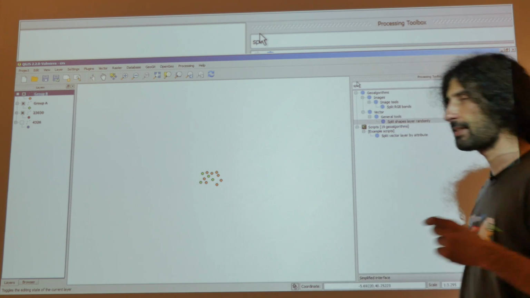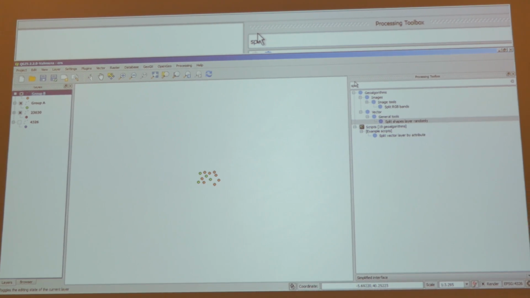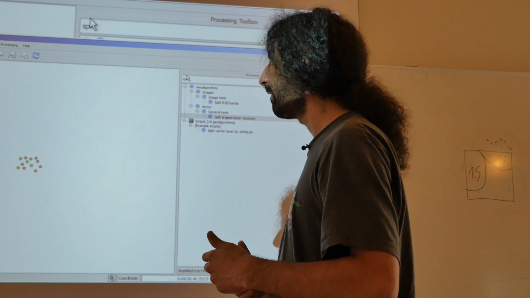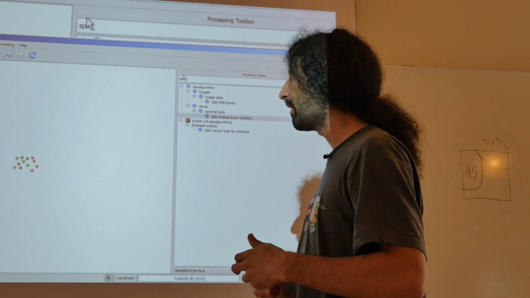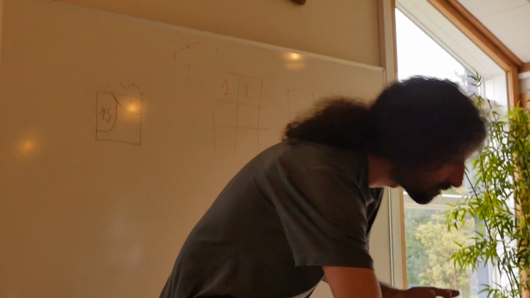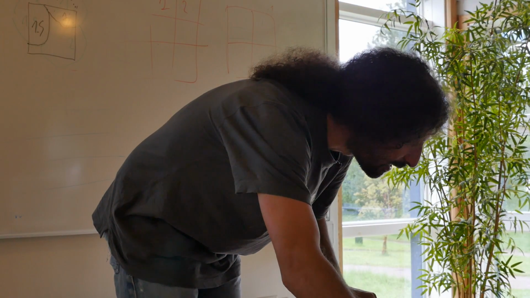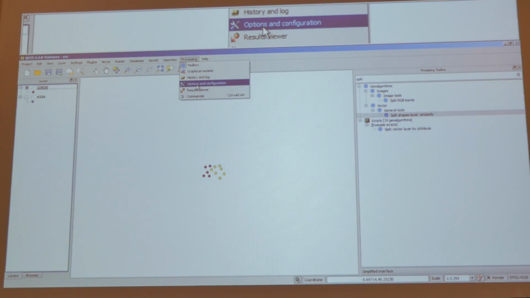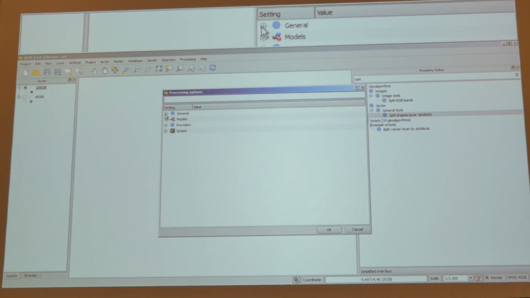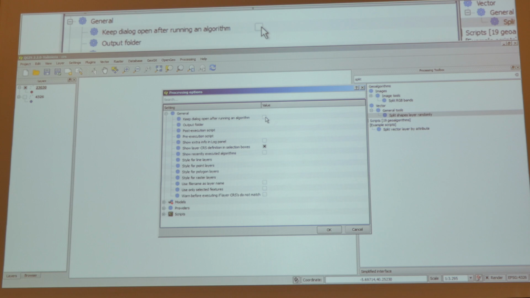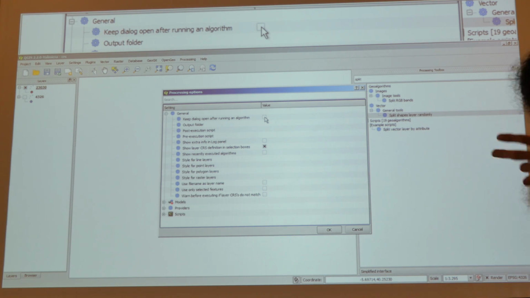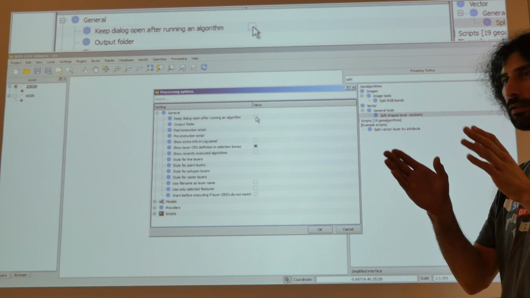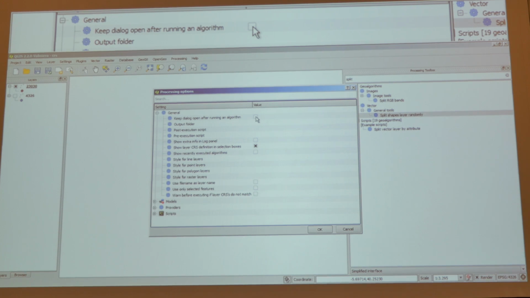So now this looks like a normal algorithm, and it is a normal algorithm, but inside there's been some communication between Saga and processing, and there are two ways we can see that. One way, which is kind of useful, is that I can remove this layer. Let me calculate that again. But in the options and configuration, there's this option in general called keep dialog open after running an algorithm. So I'm going to run the algorithm, but it is not going to close the dialog where I enter the parameters. So I'm going to be able to check the log actually.